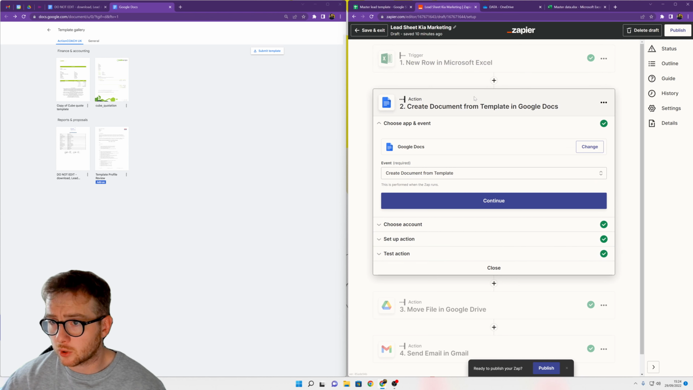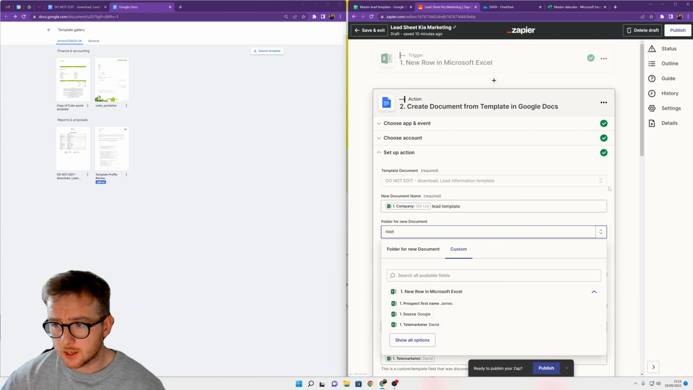What we're going to do now is we're going to set up an action. So the action that we want is to create a document from a template in Google Docs. Okay, so Google Docs, create document from template is the event. Again, sign into your account and set up the action.